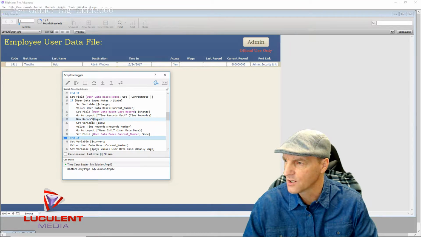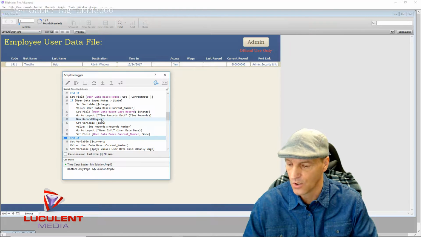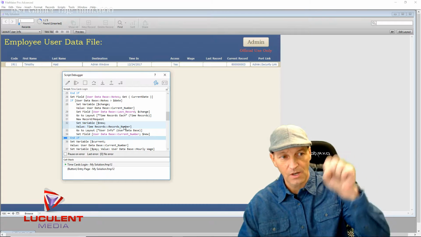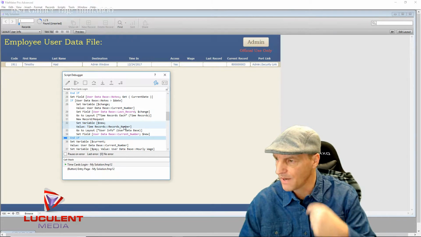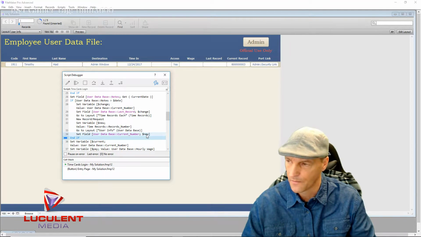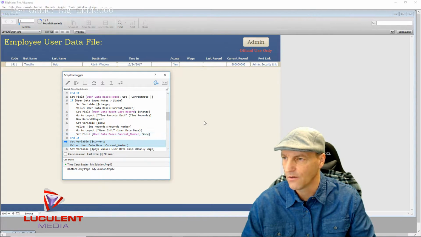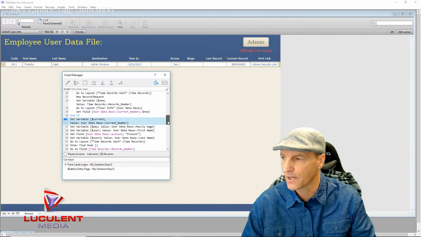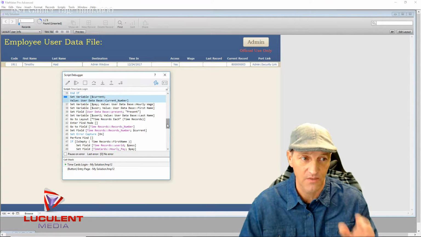Okay, then it's going to go to the layout time records each. And it's going to ask for a new record. It's going to set that new record number. It's going to grab it. It's going to come back here. It's going to set that in the current record number. So it'll go to the layout user info user database and then set that field user database current number is new. So we've already done that. And like I said, this is an epic script, guys. It's an epic script. It's very long.